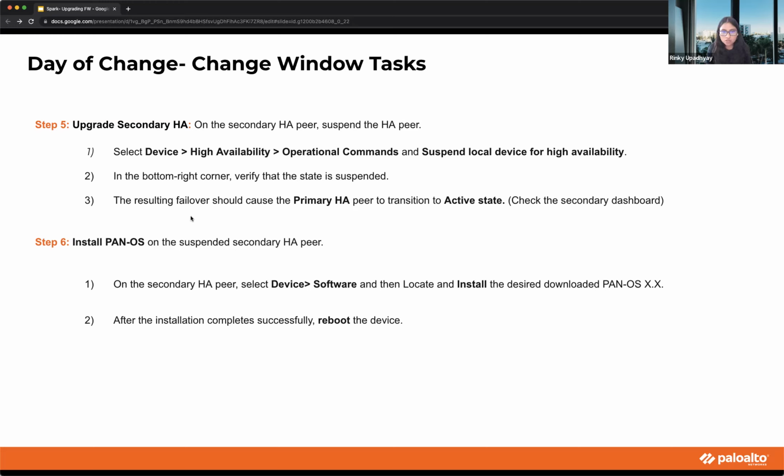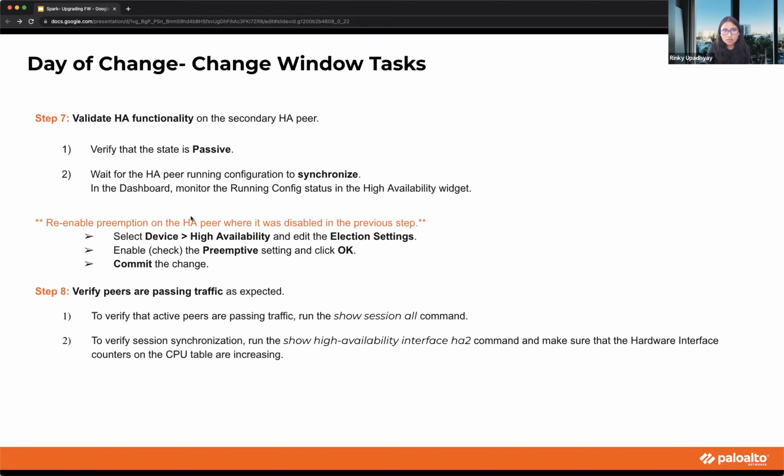Then step 6 is to install the PAN-OS version on the suspended secondary HA pair. So if you have already downloaded, click on the install for the desired version that you want to install on your firewall. And once the installation completes, the firewall reboots. If the reboot prompt does not come up, then you manually reboot the firewall. Wait for some time. The reboot, as I said, sometimes might take from 10 to 15 minutes.